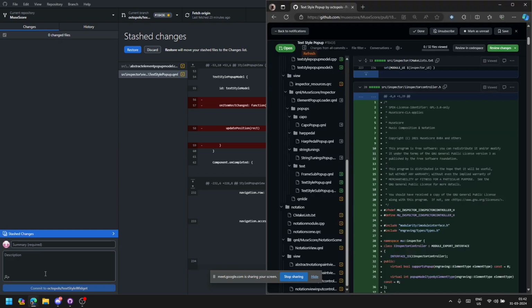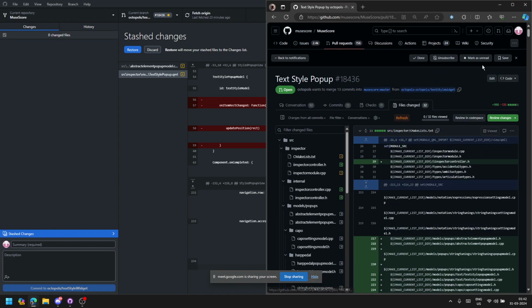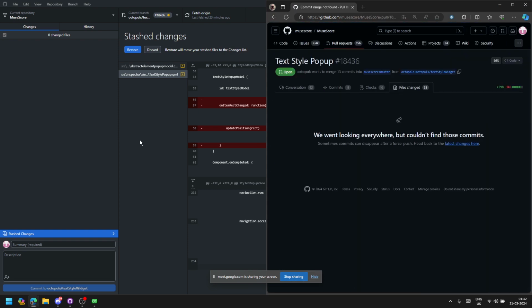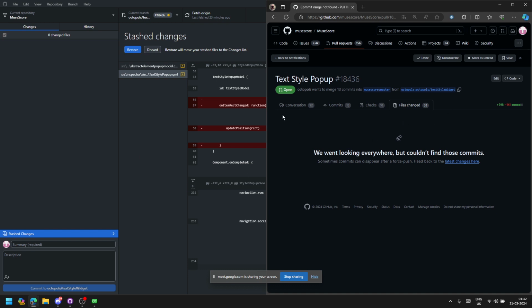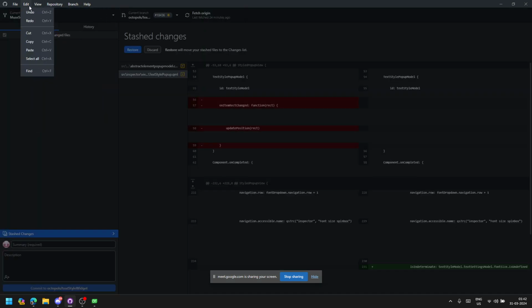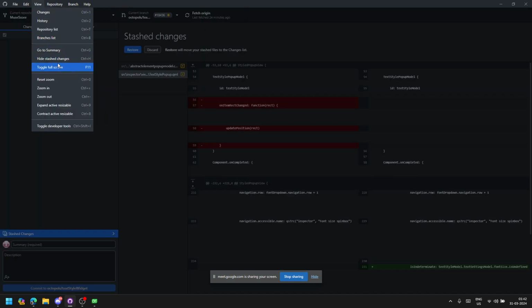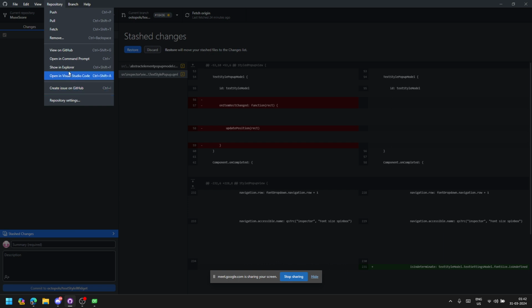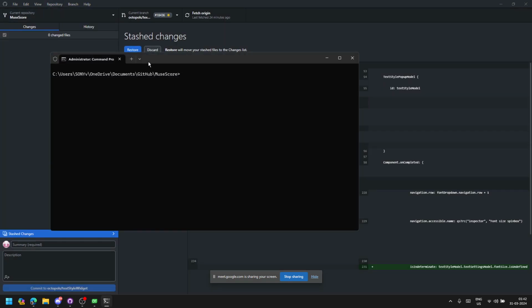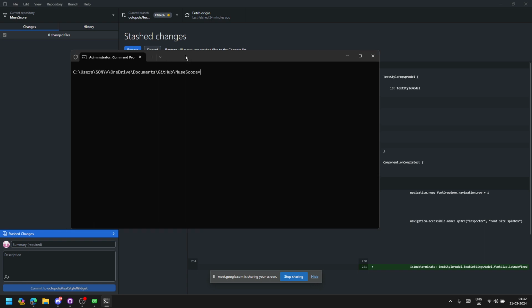Let's. Yeah, it might be the most convenient to open Git Bash in this case. Git what? Git Bash. Or if you go to a repository, opening command prompt also works. So now let's do git status.